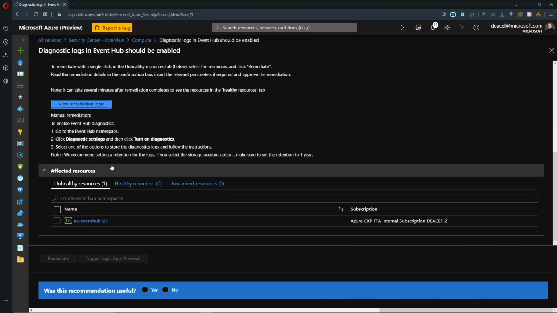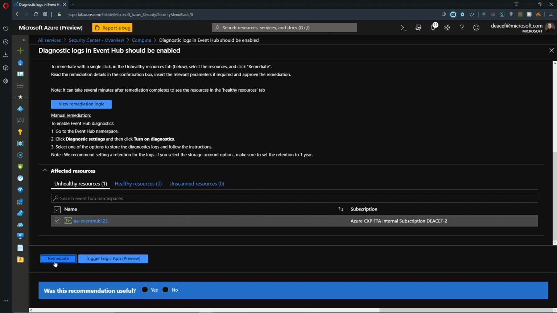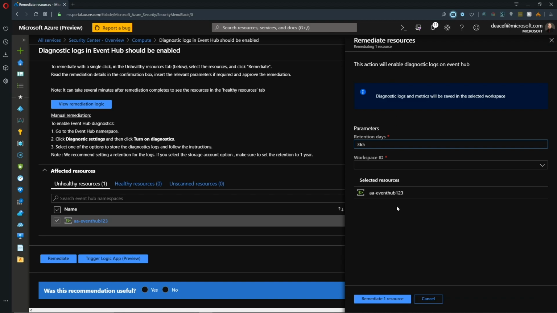And we're going to run through the remediation process by checking our event hub and then clicking the remediate button. And when we do, we're presented with a dialogue. Now behind this dialogue is that code that we saw from the remediation logic. So it's asking us for how long we want to retain our data. And we need a workspace ID and a resource, in this case, our event hub.